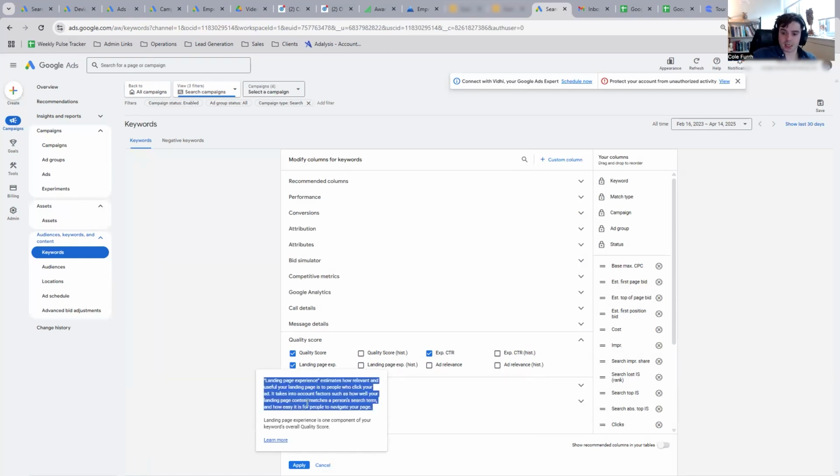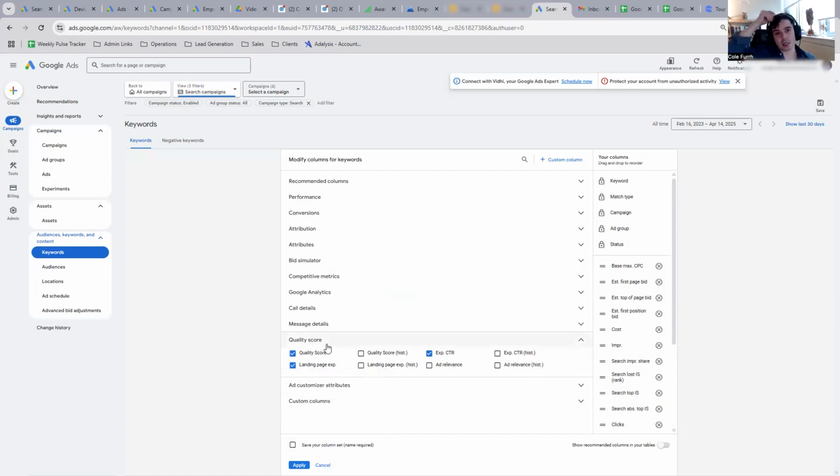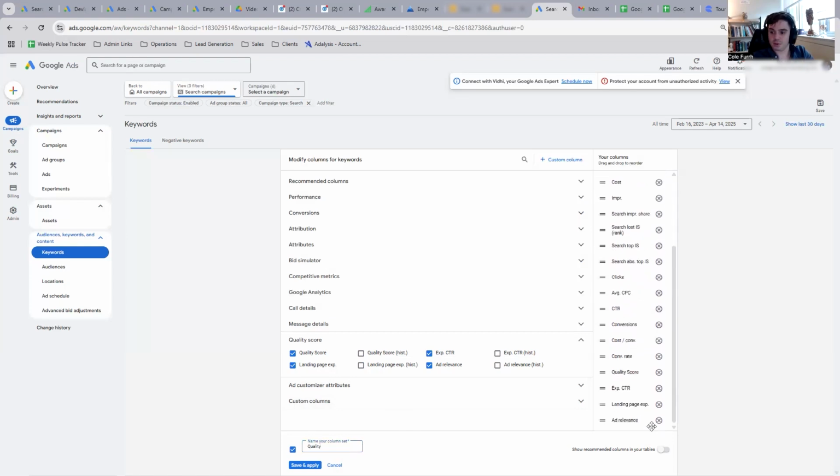Things that it looks at for that are bounce rate, whether or not the copy and the keyword match the keywords being targeted and the copy being used in your ad, and a few other indicators like page load speed. And then finally, ad relevancy, which is how relevant your ads are to your keywords. So I like to save my views when I create them, so I'll probably go ahead and remove these and bring ad quality score up to the top. And you can see what the scores are.